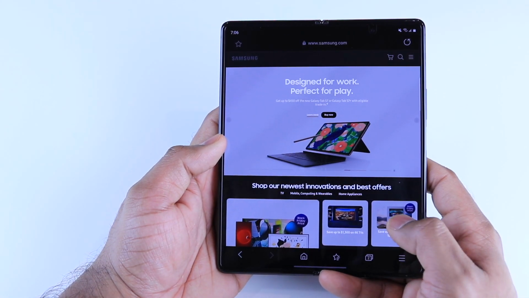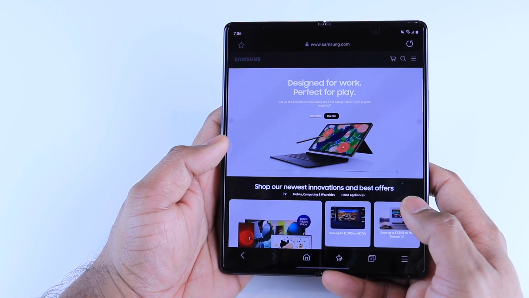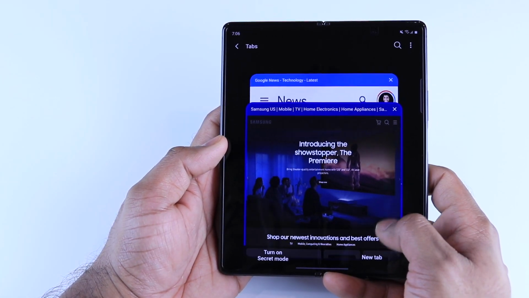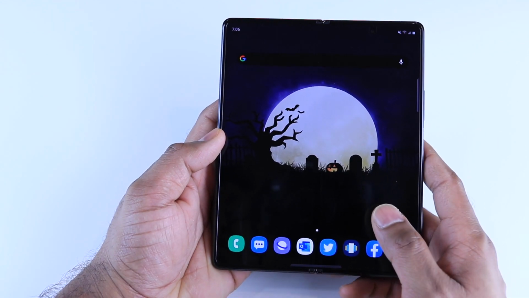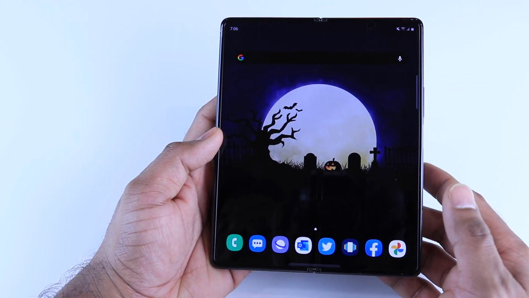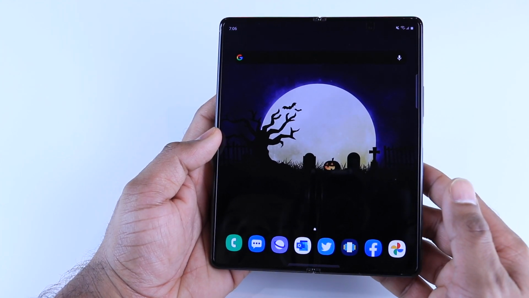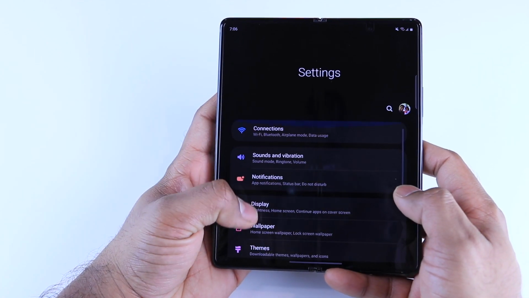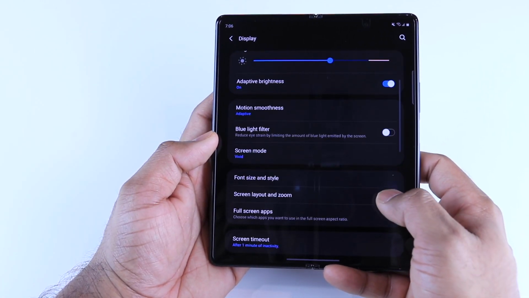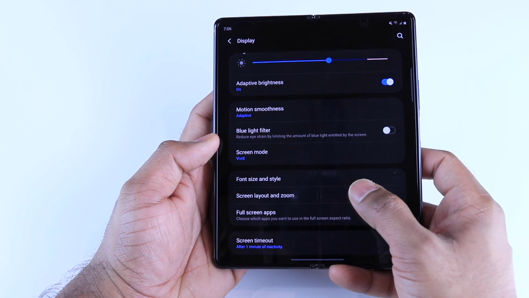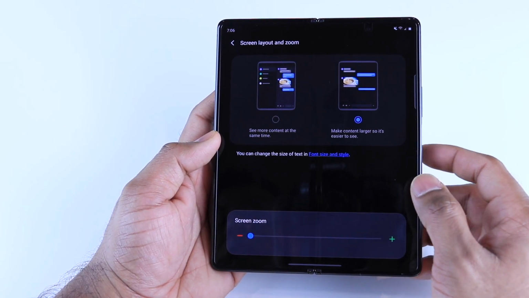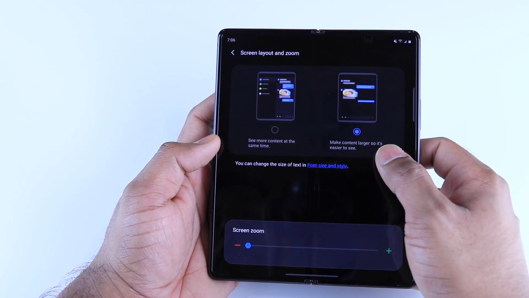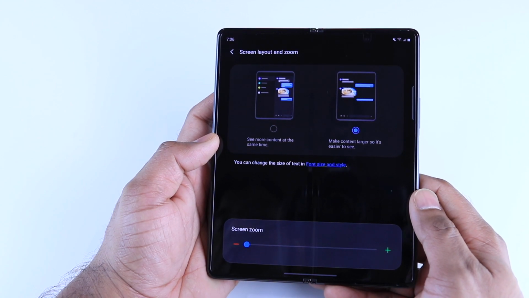So for example, if I have to interact with the tabs that I have open here, I have to tap the tabs button, and then you get the similar layout you usually get in a normal phone. But you have a lot of screen that you can use. So to make use of that, Samsung has given you an option that you can set. If you go to your settings, and then go to display, you will have an option here called screen layout and zoom. Tap on that and you can see you have the option to see more content at the same time or make content larger so it's easier to see.